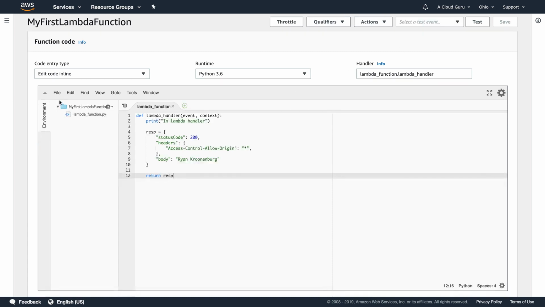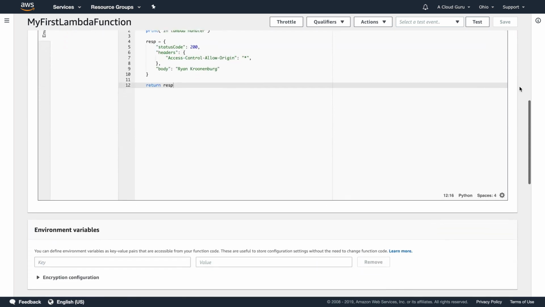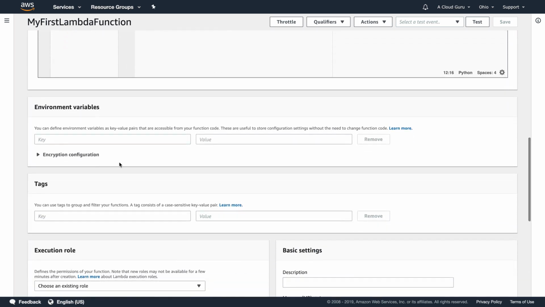So I've saved it both in my IDE as well as saving my function. And all this does is basically say, hey, return a 200 response code with this particular header and then this body. And the body is just Ryan Cronenberg. So it's just returning my name. Essentially, if something invokes this code, it's going to respond with my name. That's all this function does. It's super, super, super simple. Down here, we've got environment variables.